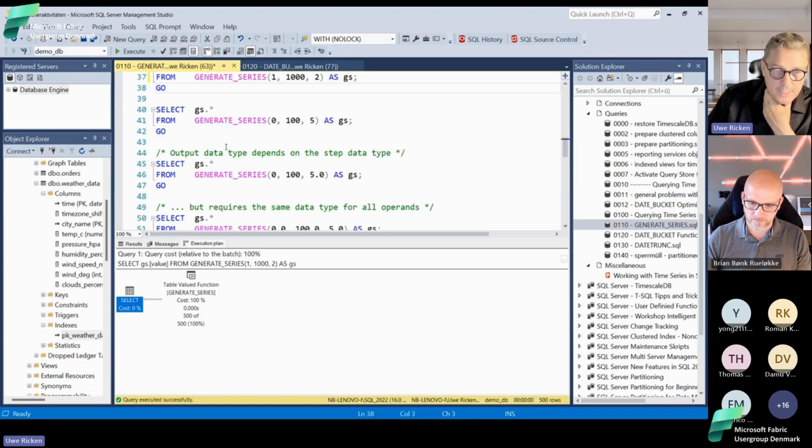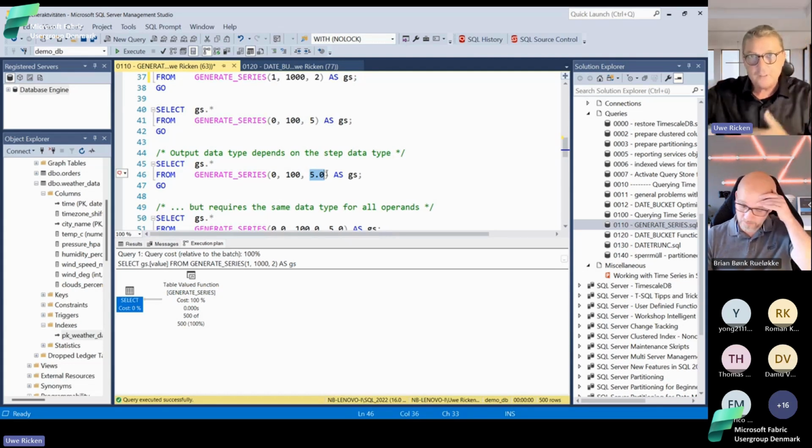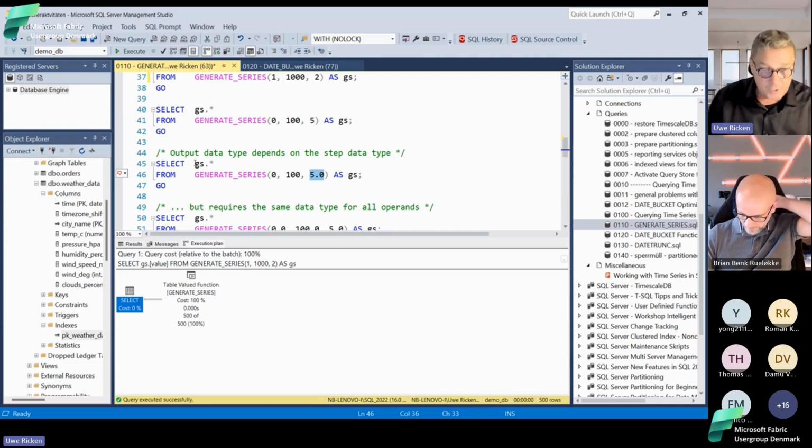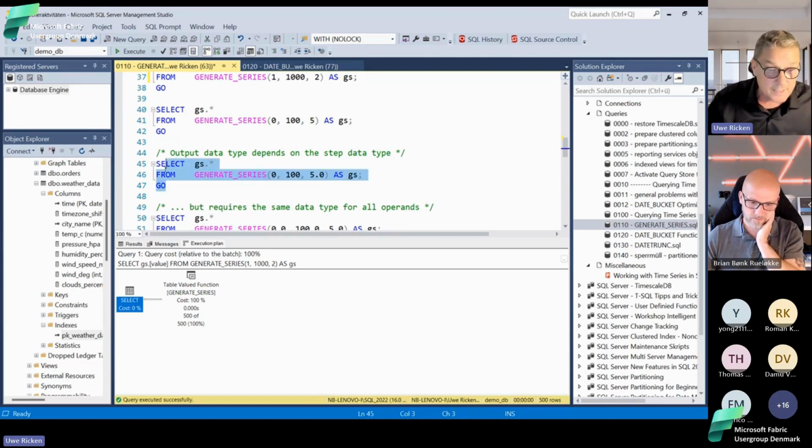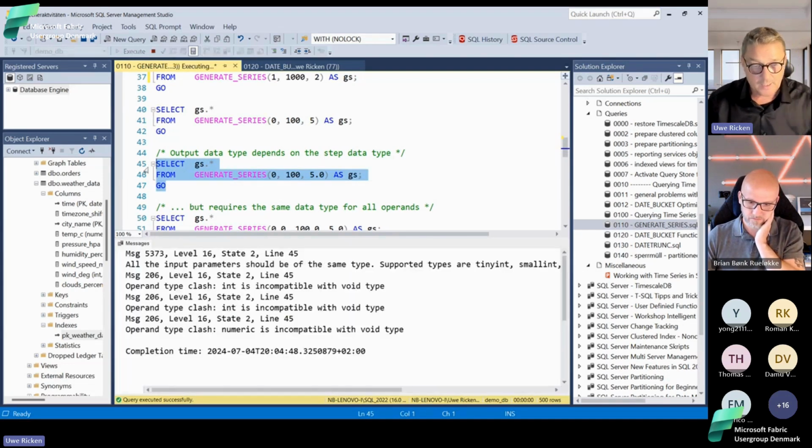If you want to use generate series, you must be aware of the data types. Look at this. We say here, I want from the generate series, my starting value is 0. I want to go to 100, and I go in steps or intervals of 5.0. It seems fine, but when I run this query, I get an error.